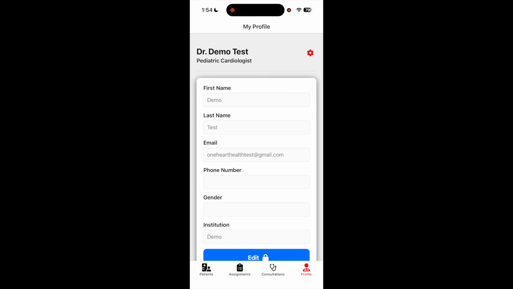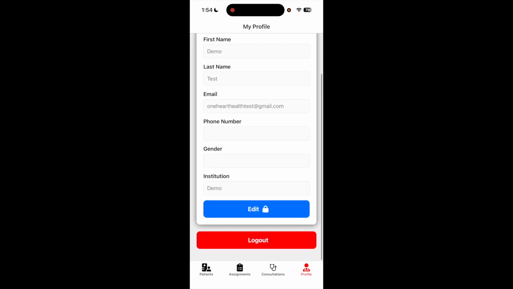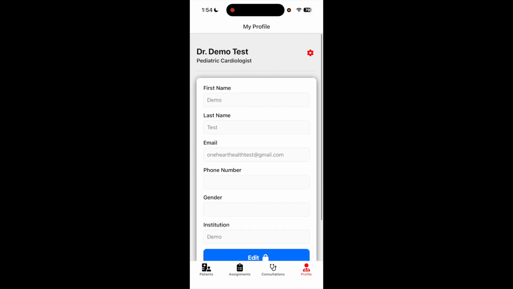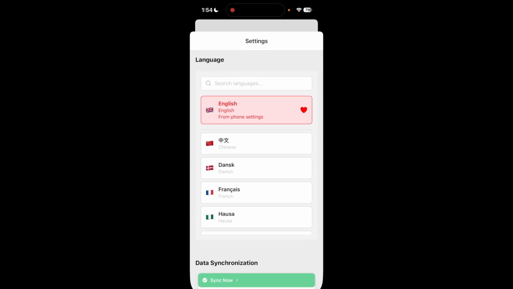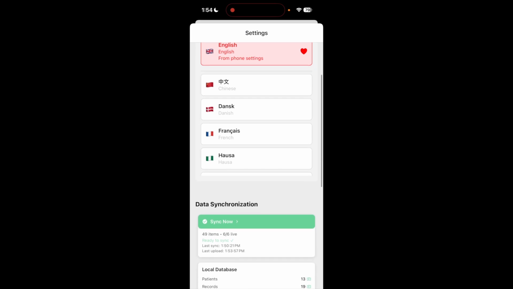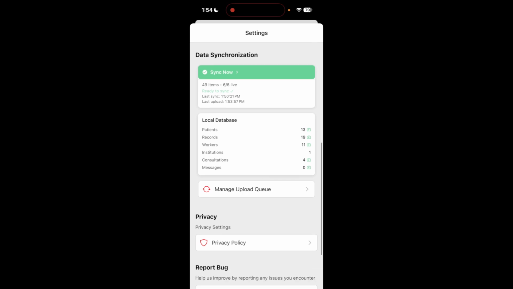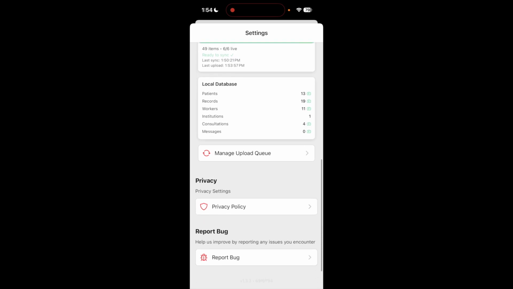To wrap up, let's review just some of the settings. By clicking on the Profile tab, you can see your name, email information, institution, and edit those details if needed. By clicking the gear in the top right of the screen, you can go to our Settings field, which allows you to view language, select a different language, a manual sync option, and information on the local database showing how many patients are in your institution, how many records, how many healthcare workers are part of your institution, and how many consultations and messages have been provided.